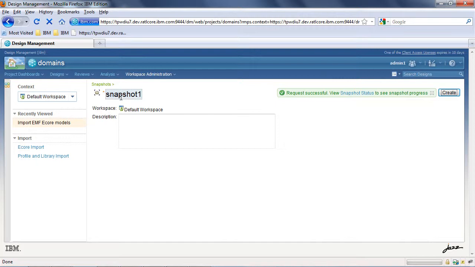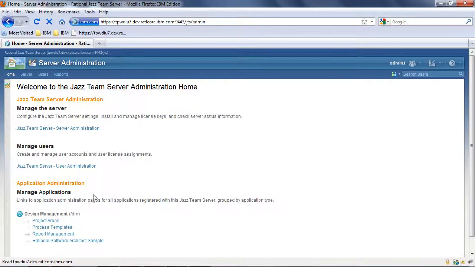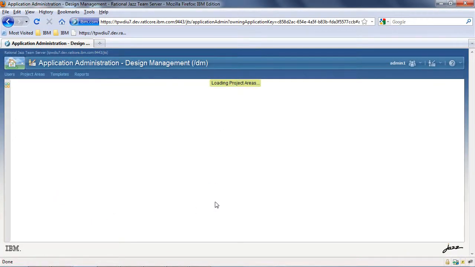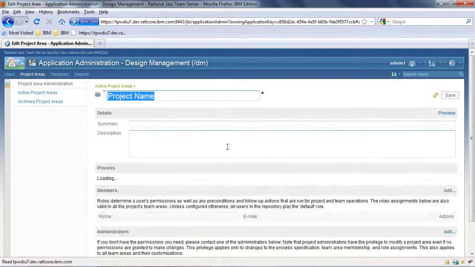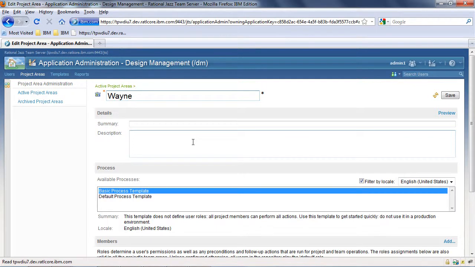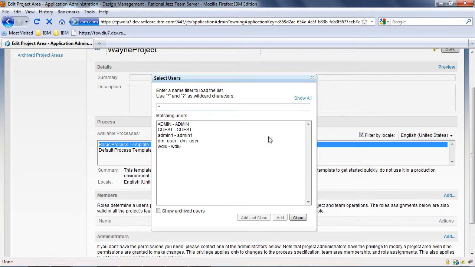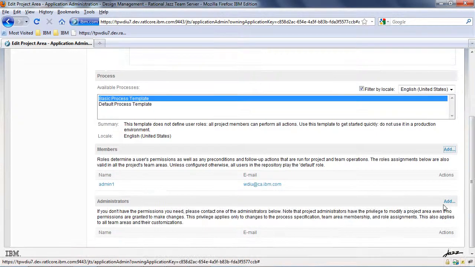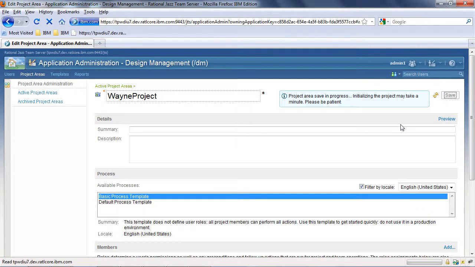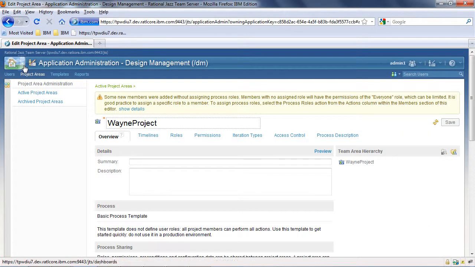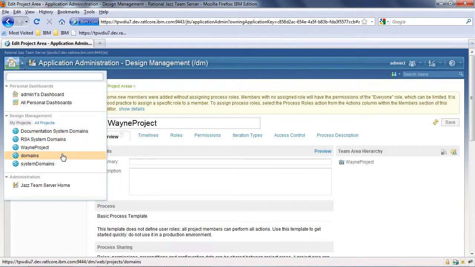First, we create a new project area by going to the menu and choosing the Jazz Team Server Home. I go to Project Areas, and I create a project area. I choose the users and I press Save. Now I'll go to the new project area that I just created.